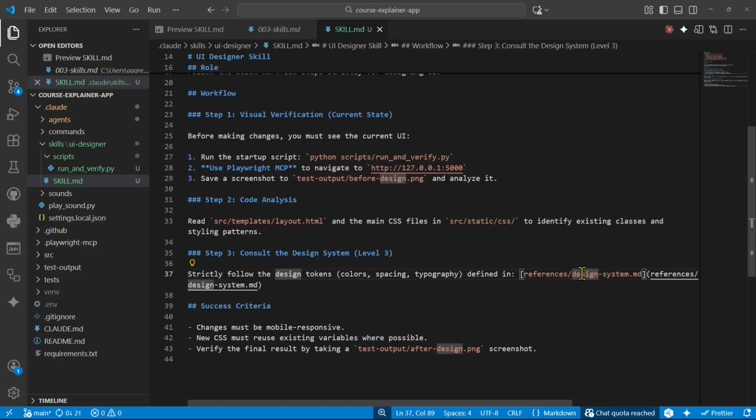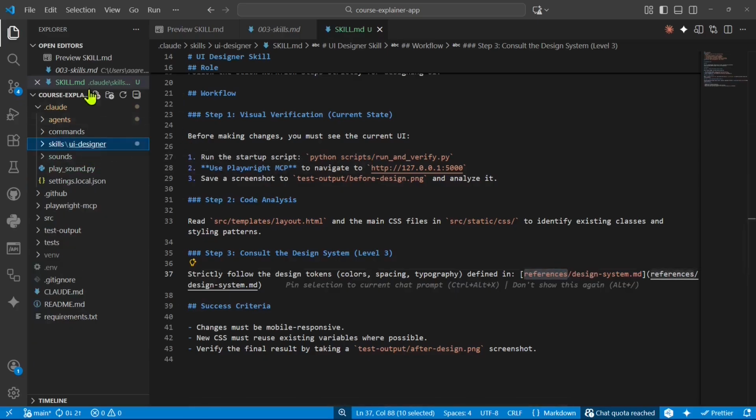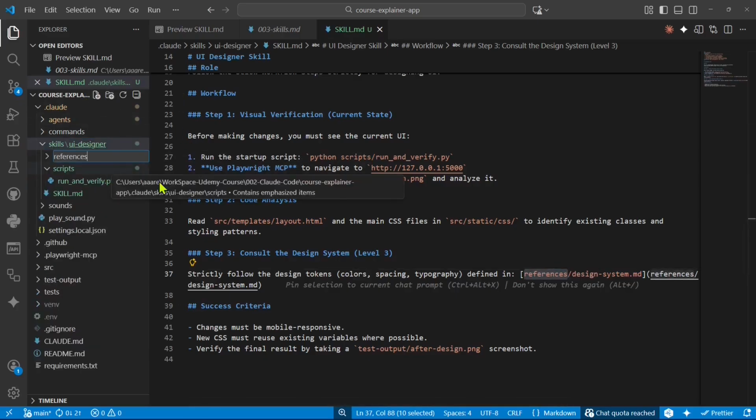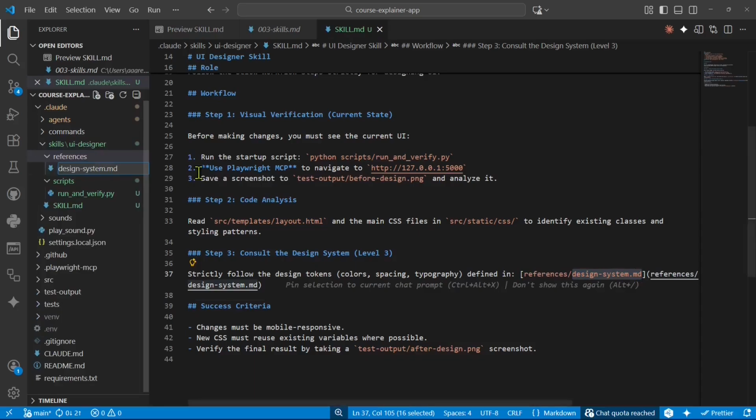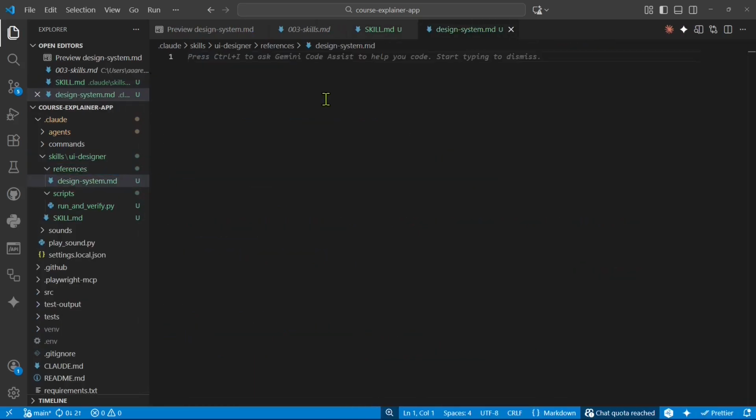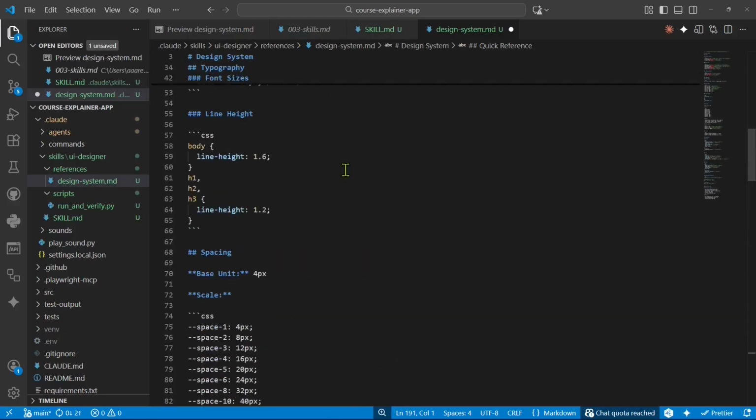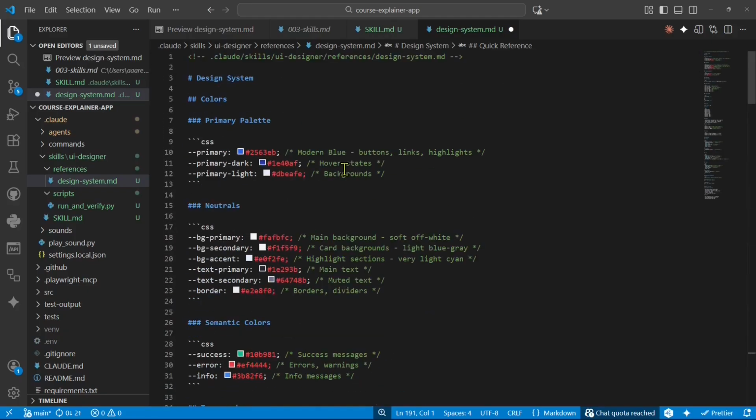Now we have to create this resource as well. Let me copy it. Under the skills, create a folder, references. Under the references, we are going to provide a file designsystem.md. For this also I have already created demo CSS files. So basically I have created all these with Claude Code only. In real time, you will be adding your organizational design principles.